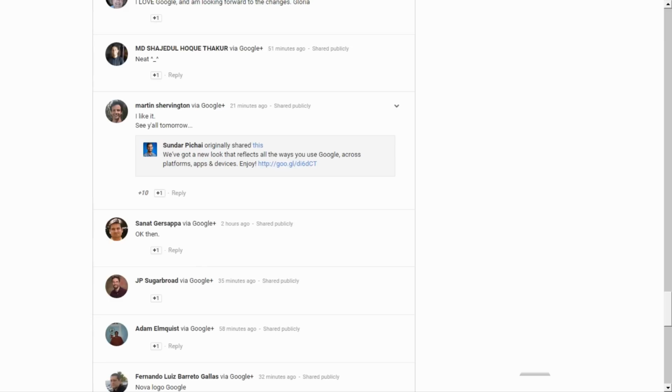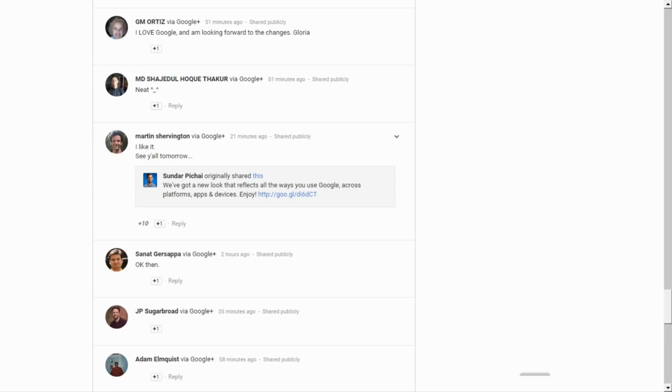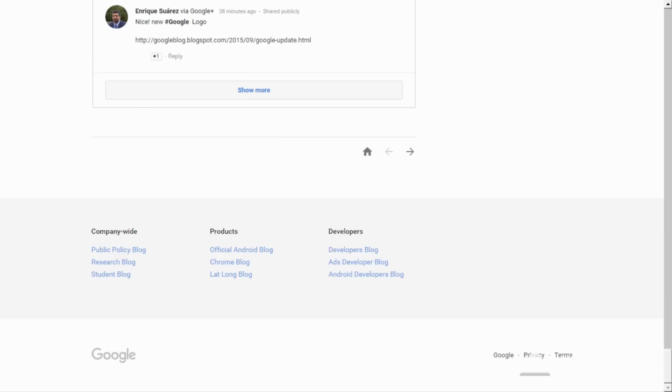And over the course of time, Google will slowly replace all of the logo and branding everywhere. For example, on the bottom of this page also, you can see the gray Google logo wordmark. So this will change over time.